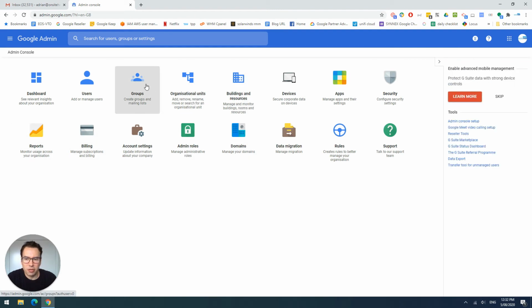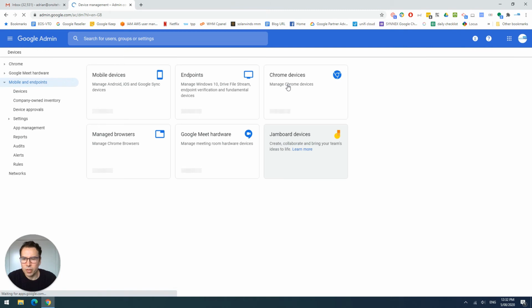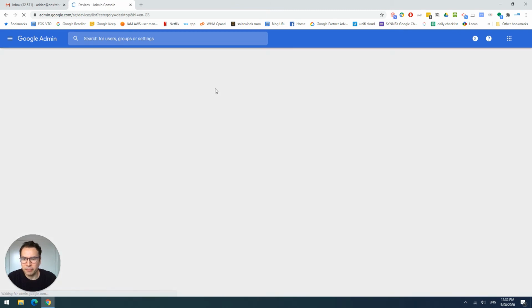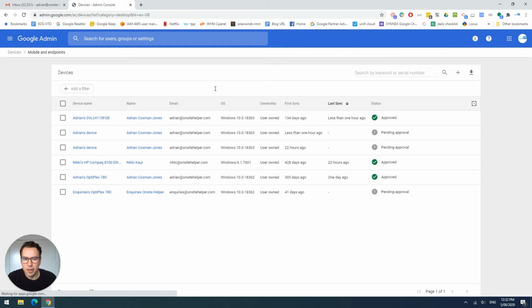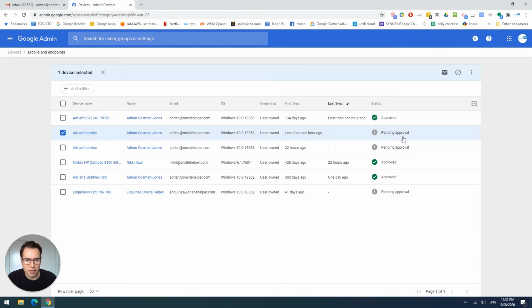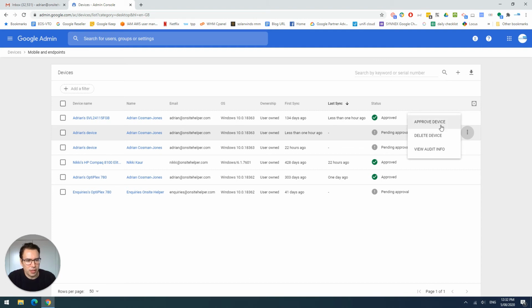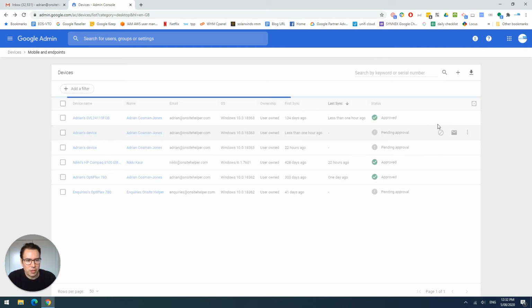Once in the admin console, go to devices, endpoints, and here you can see pending approvals. This one here is a current one, less than an hour ago, Adrian's device. Then you can basically choose if you want to approve it or just leave it pending or delete it. So I'll approve this one.